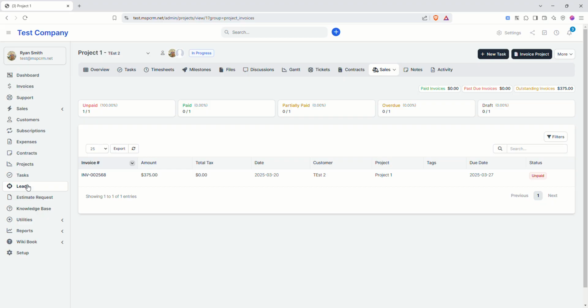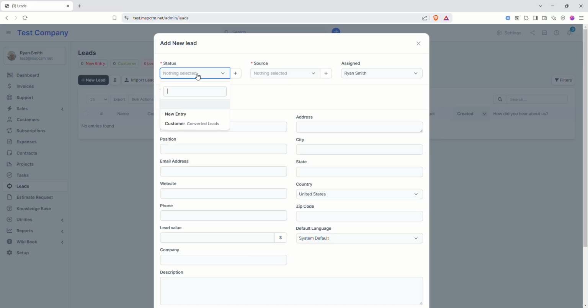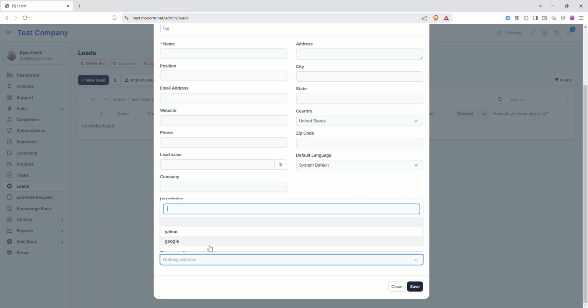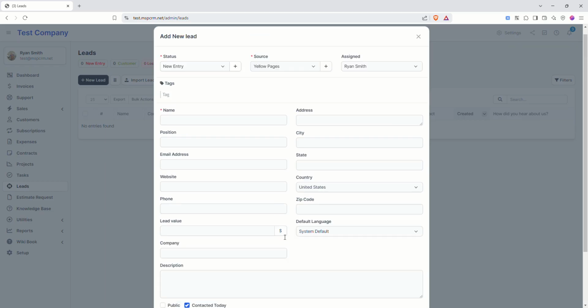Tasks, we went over that. Leads is pretty awesome. So you can create your own lead here. Give it the status, new entry. Somebody calls in, you can create a lead, you know, who it's assigned to, name, all that stuff. Description, how'd you hear about us? This is the custom field we created.